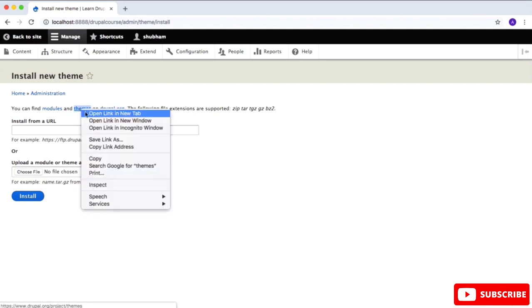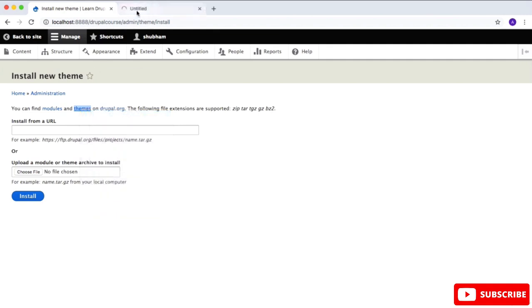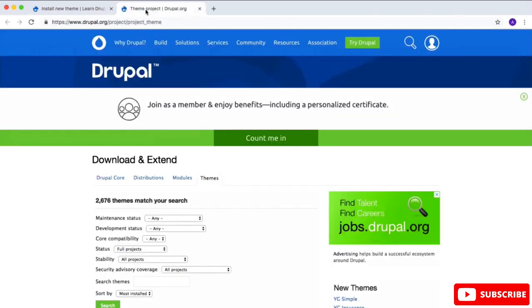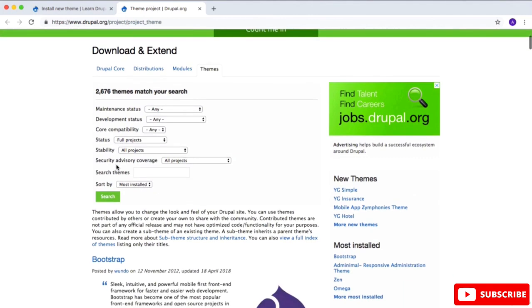So just open this theme page in a new tab. Go to the theme page, and we are going to search for a theme. In the code compatibility, you can select Drupal 8 because we are using the 8th version of Drupal. In the development status, you can select under active development to get the best theme. And in the maintenance status, you can select actively maintained.